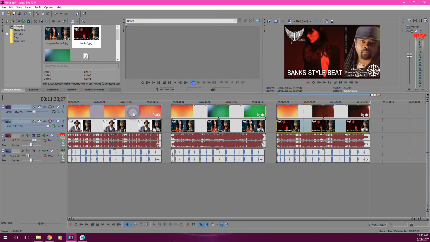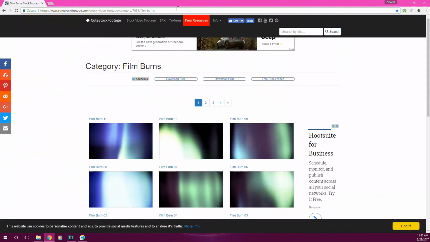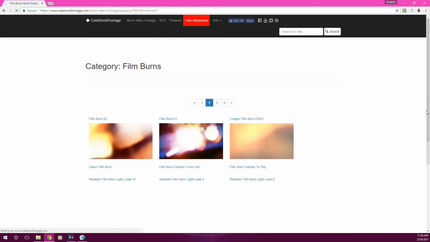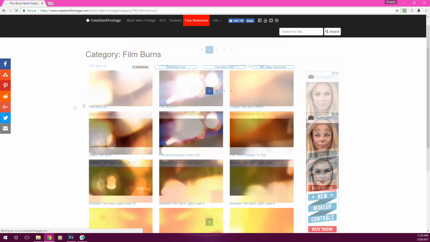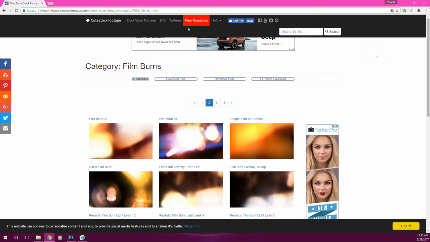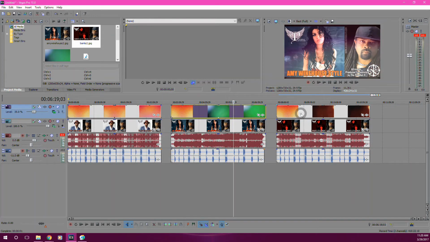Let me show you real quick where you get this film burn effect absolutely free. Now I'm going to put this in the comments. I'm going to put the link right here in the description. But if you go to cutestockfootage.com, you'll be able to download all these different, and they have pages and pages of film burn style effects. You'll be able to download those and use those for free in your videos. So I'm going to go ahead and put the link for that in the comments of the video in case you're wondering where I got the cool film burn effect at.